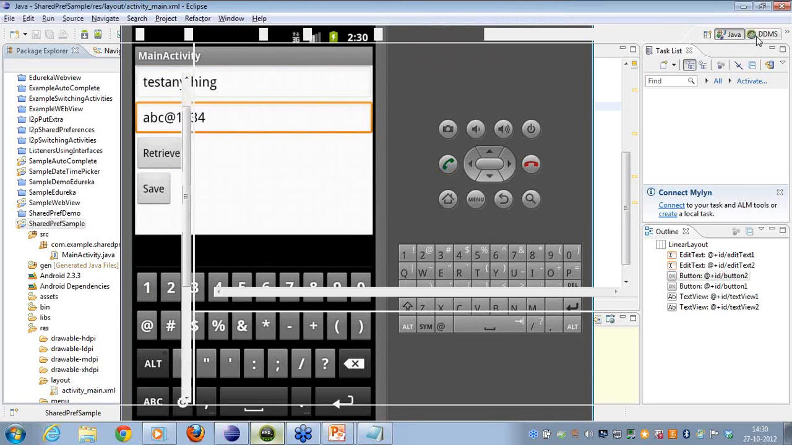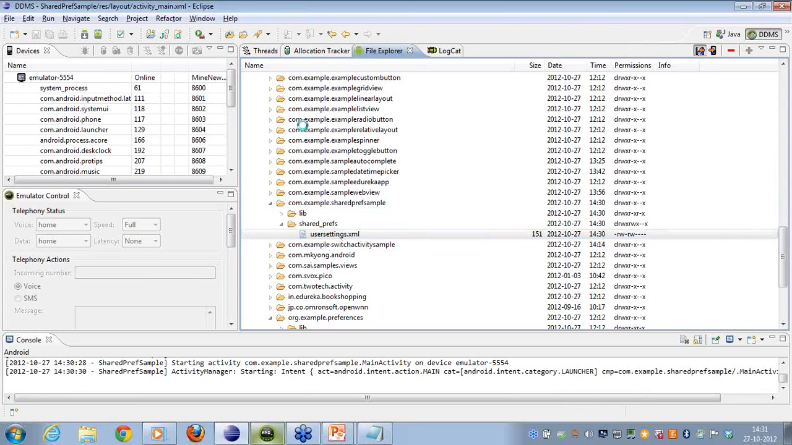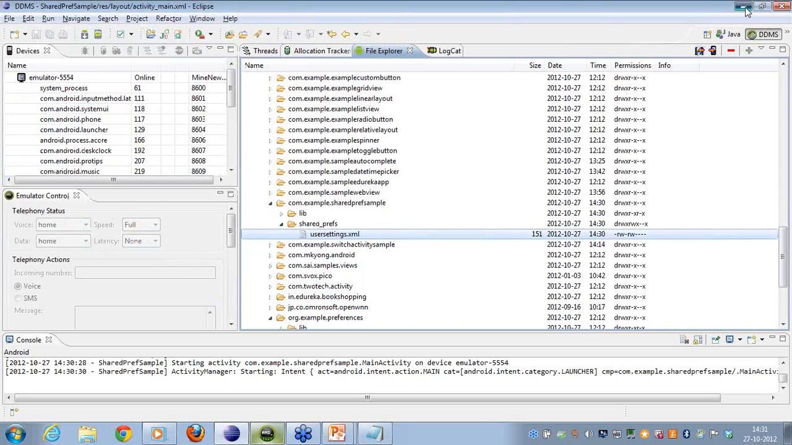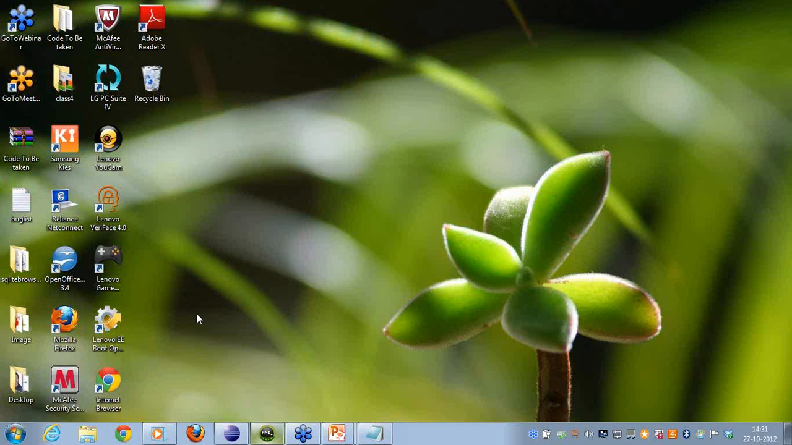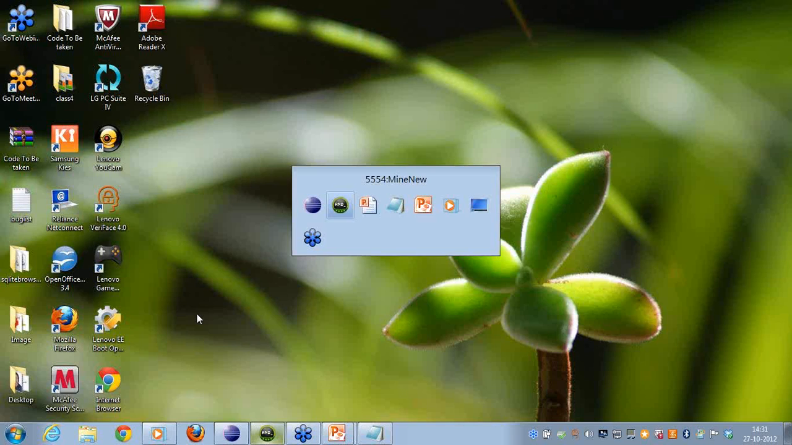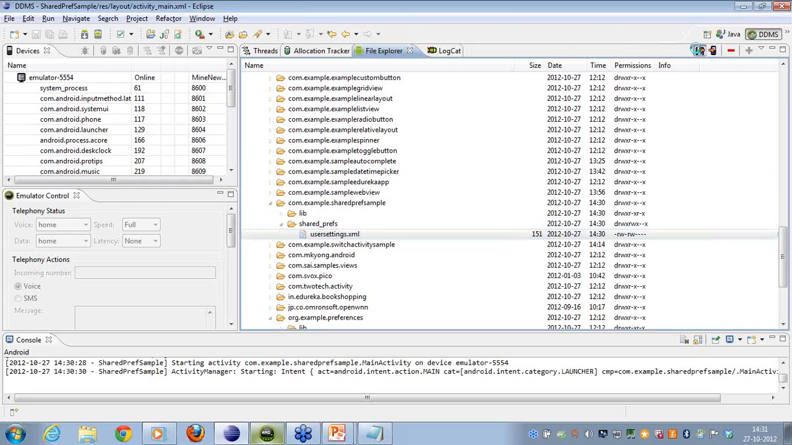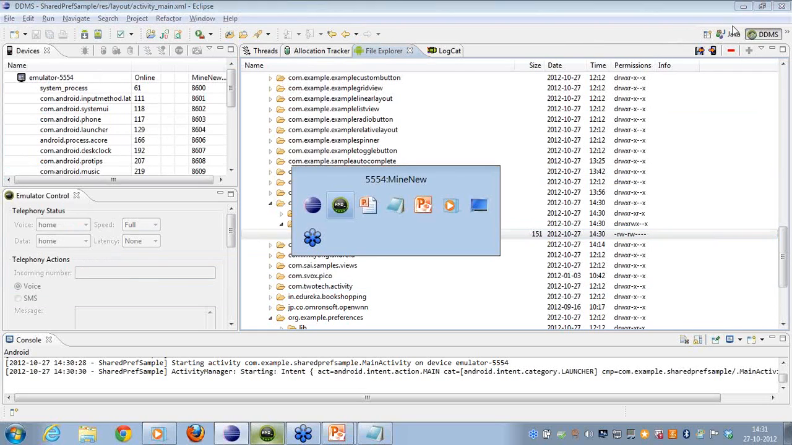So here I go on to the shared preferences, and here you find a shared preferences folder. Under the shared preferences, I have my XML file. I'll just pull it out for everybody to see, and I'll go to the desktop to make everybody see what exactly this file contains. I think I pulled it out onto the desktop itself. I do a save here. Let me just see whether it was pulled out correctly.